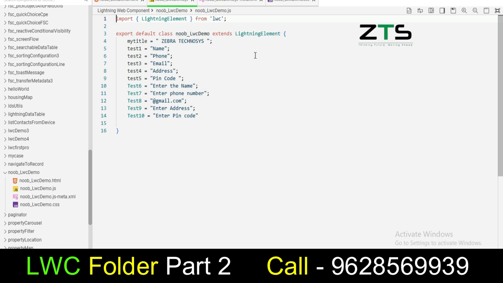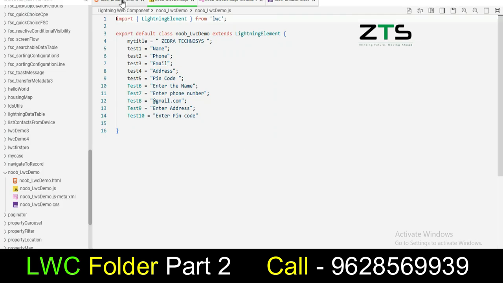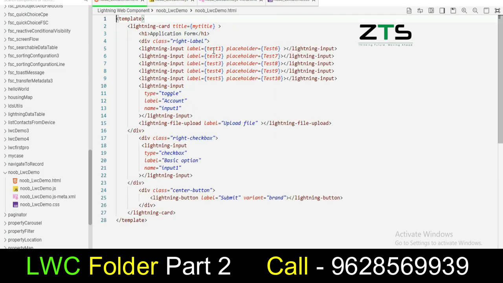So in the export default class, under the brackets, you can write the logic, and you can define the HTML elements, right? Just one example, I am writing this structure. I can't define any lines of code for HTML in the HTML files, so it is defined in the JavaScript files.